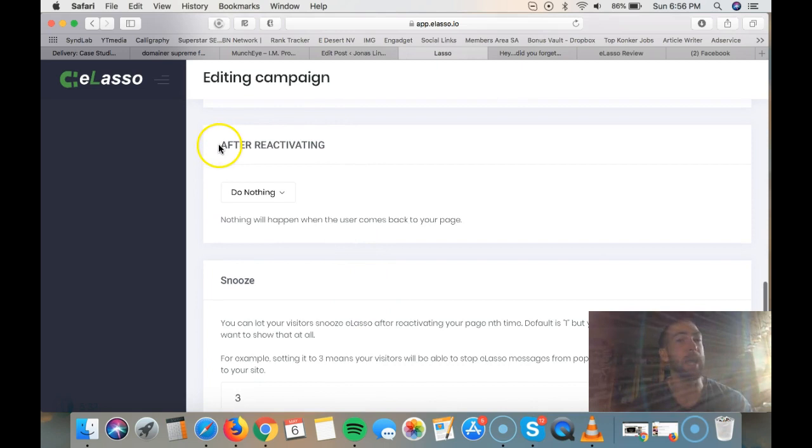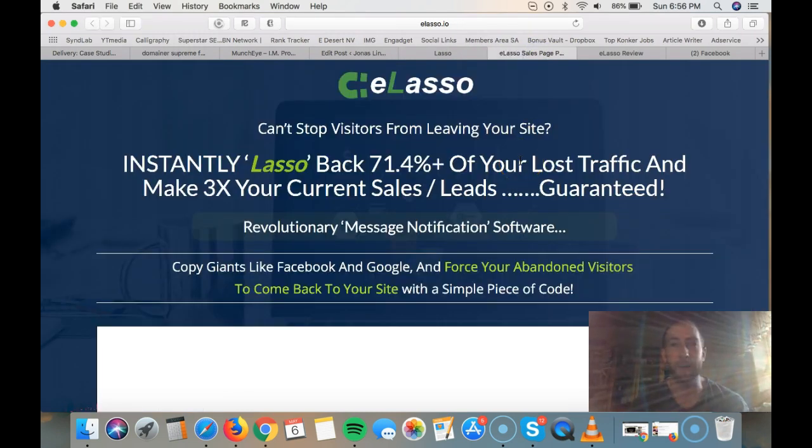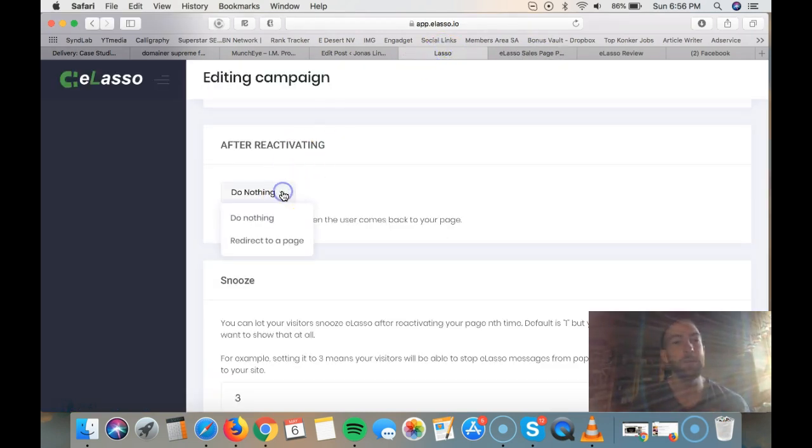And this is pretty cool as well. So after reactivating, so basically if they decide to go back, when they see it's like, oh, okay, I'll go back, you can choose to either do nothing, which means that it will look like this. They'll just come back to your site. Or you can redirect them to another page, which is pretty cool.